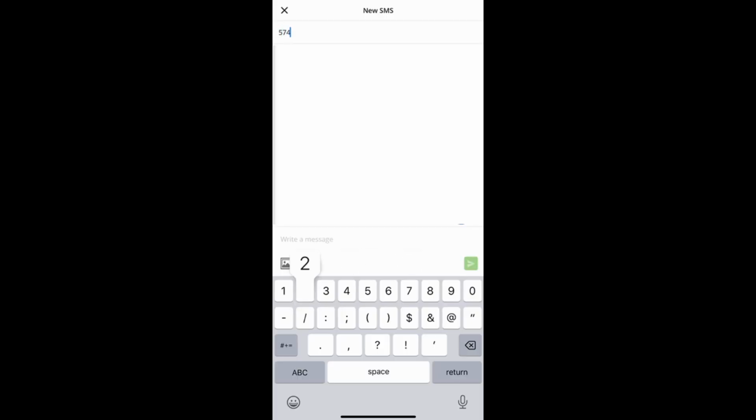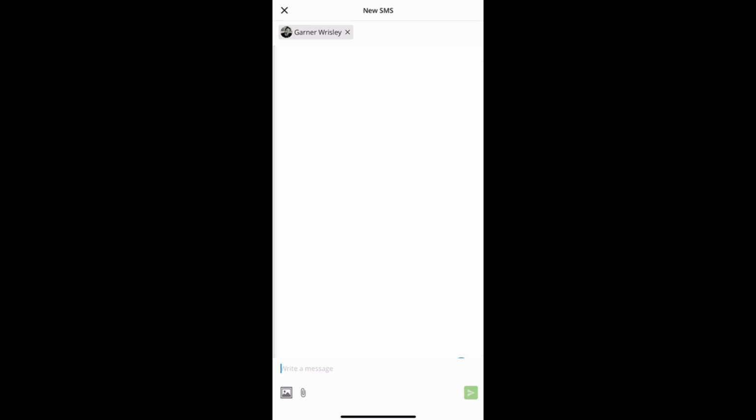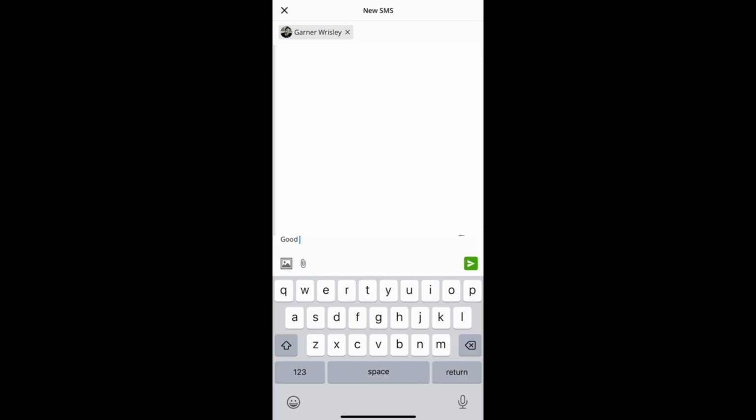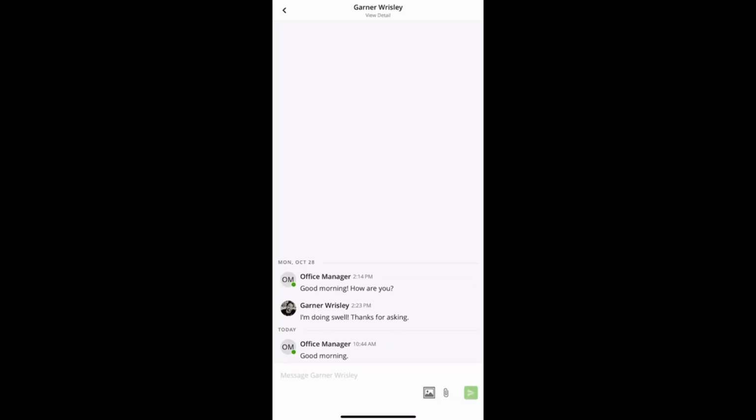Enter the number in the phone number field and then press Return. At the bottom, enter your message and press the Send icon. You can also send a picture or include an attachment file.